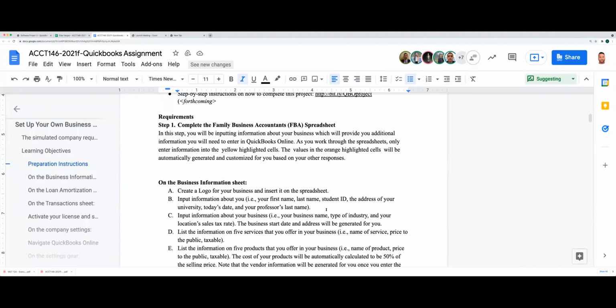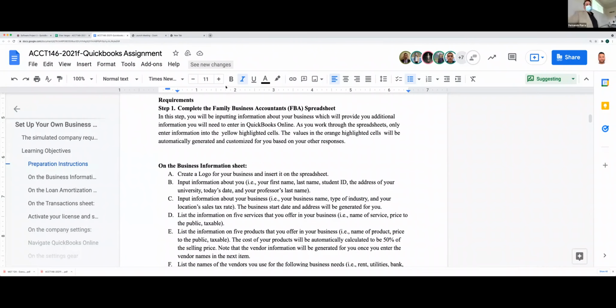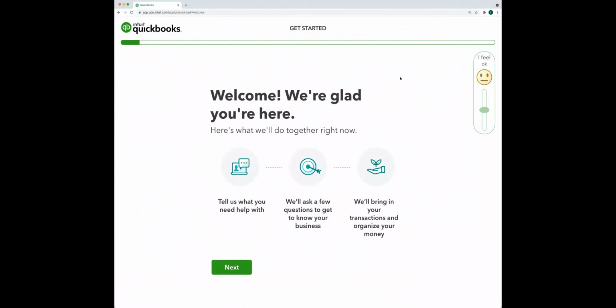So the next step would be to go back to QuickBooks and sign in. When you sign back into QuickBooks, this is the first thing that you're going to see. It's going to welcome you, et cetera. So let's go ahead and press next.